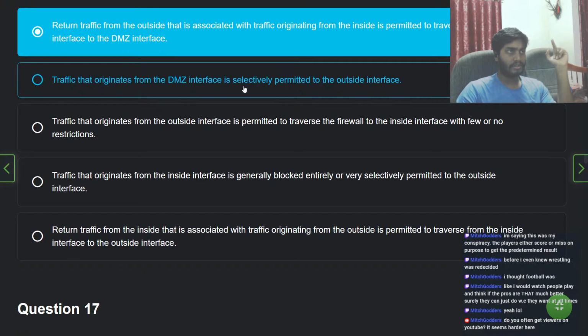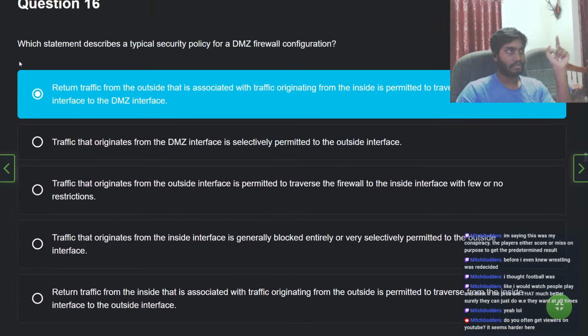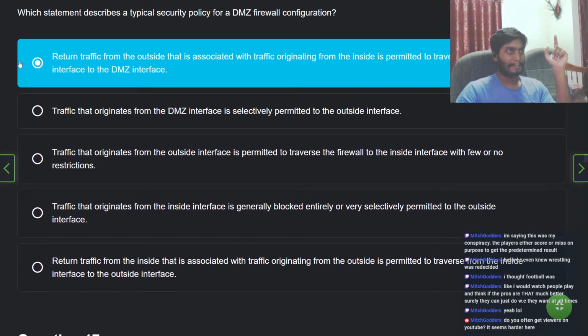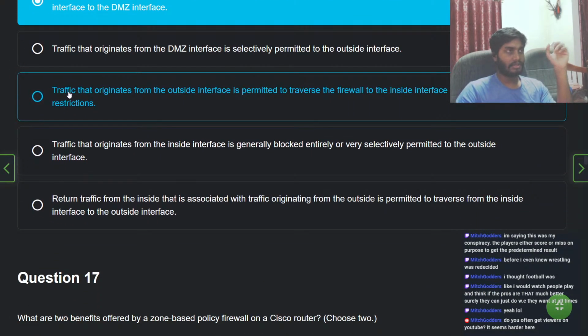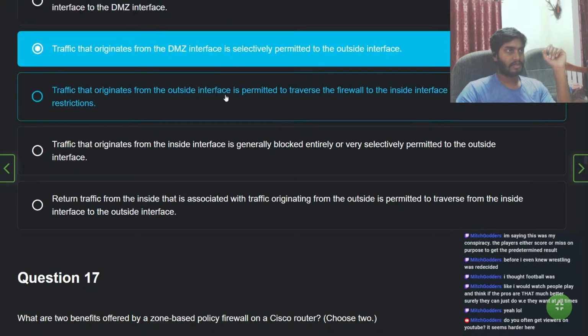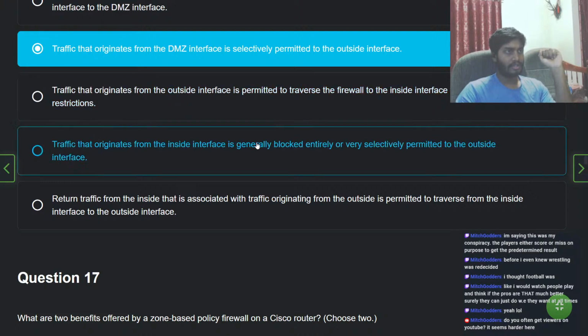Traffic that originates from the DMZ interface is selectively permitted to the outside interface. That is also correct. I think that's correct. Traffic that originates from outside the interface is permitted to traverse the firewall to the inside interface. No, that's wrong. Traffic that originates from the inside interface is generally blocked entirely, but no, that's wrong.